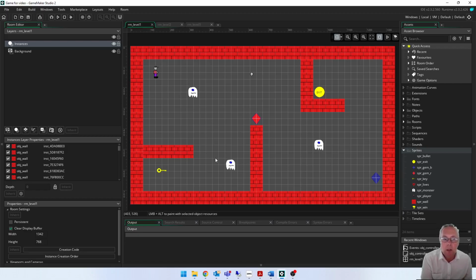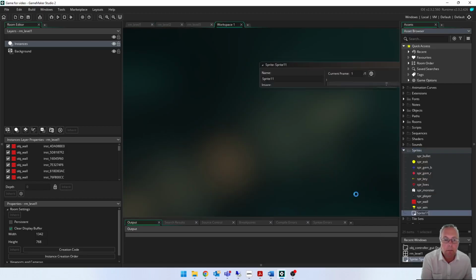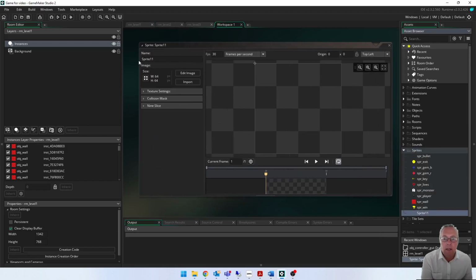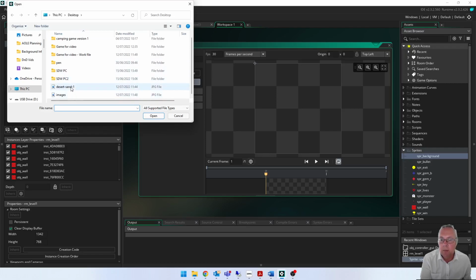Okay, so I'm going to go onto my sprites, right click and create a new sprite. I'm going to give my sprite a name. I'm going to call this SPR_background. Okay, and then I'm going to import the image that I've downloaded. So I'm going to import, and there's my image there. I'm going to select it and open it.